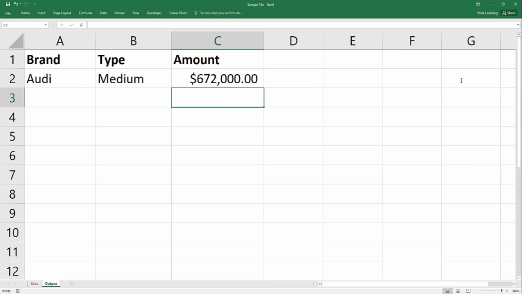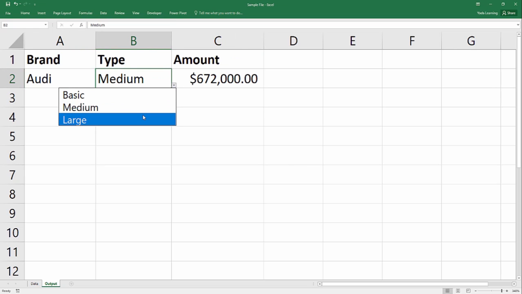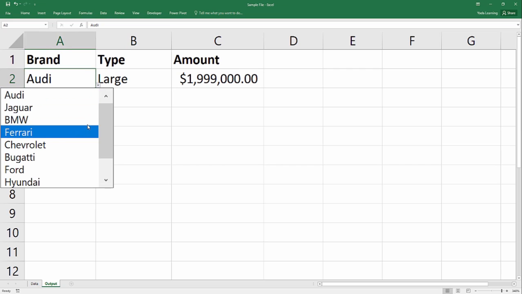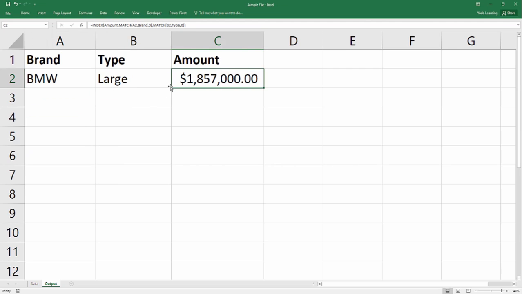So now when I press enter, I do get the relevant answer. So if I go with Audi with a large size, there it is. Let's see for another brand like, say, BMW. Yep. So that goes with the cost like basic, medium and large.